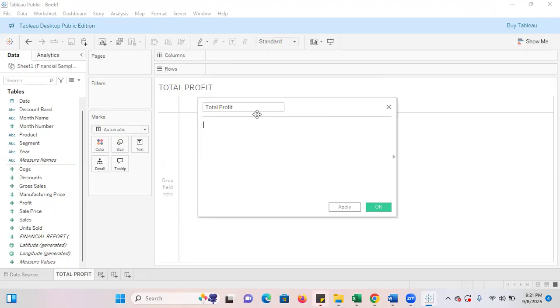Now, as opposed to Power BI, DAX in Tableau, you don't need to start with your equal sign. So you don't need to write equal to in Tableau. You can just go ahead and write your function. You can say sum, and then you open it with your tab key. Once you do that, you now type your profits.